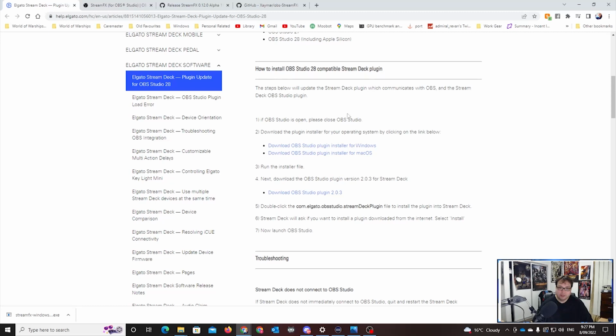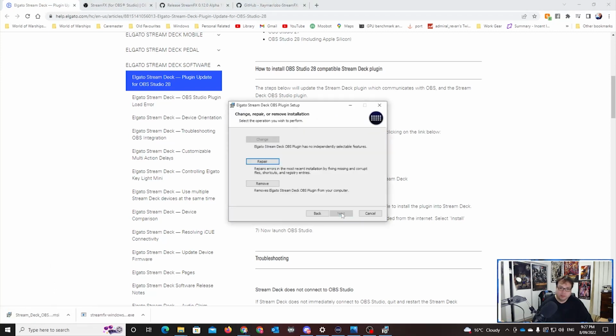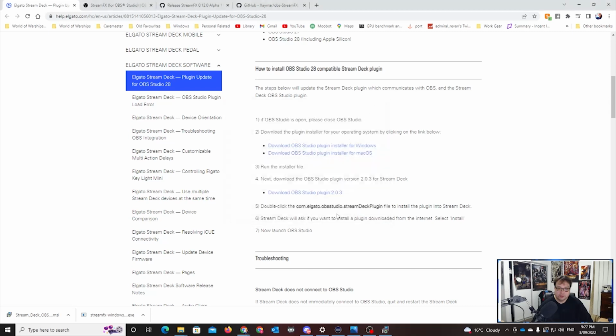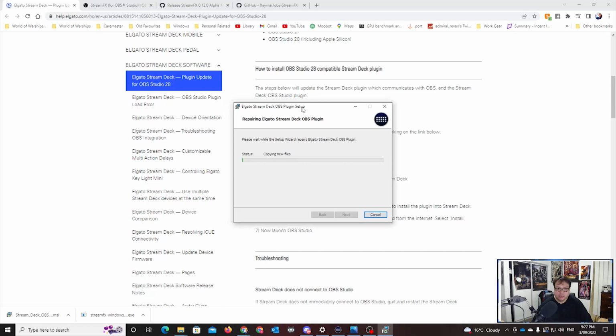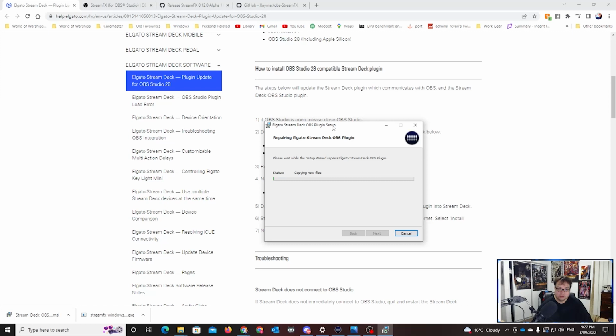It's very clear. Basically, when you download this OBS Studio plugin installer, you go ahead and download and install the program. So pretty much this is how you do it. Go through the process. You can click repair if you already have an existing installation, as I'll do for this video. That's all right, that's fine. Then you just click OK. It takes a little while, but the whole process doesn't take too long to install the program.